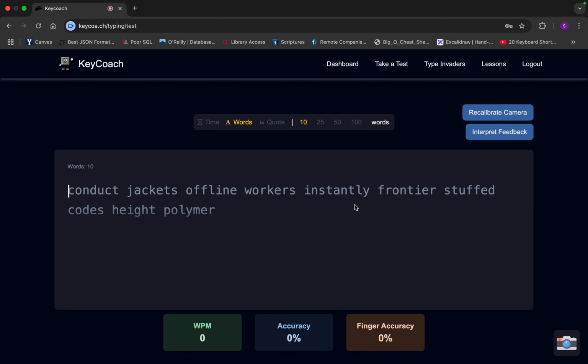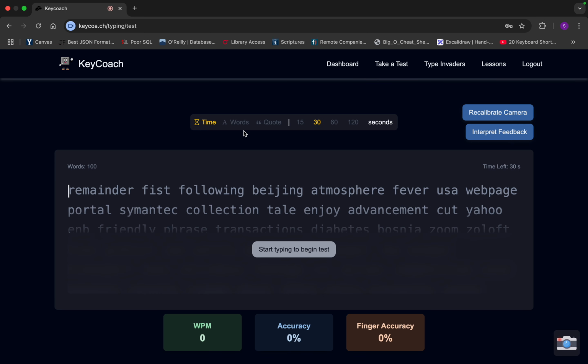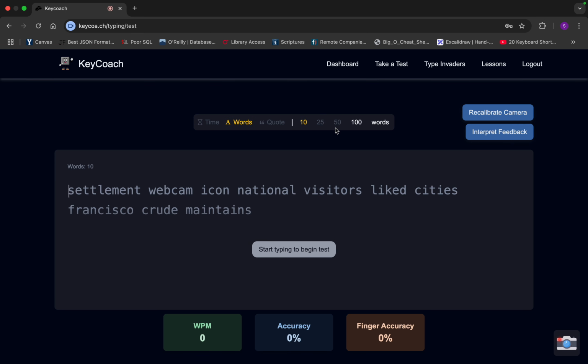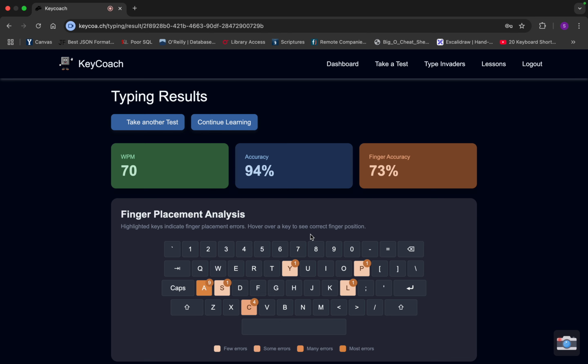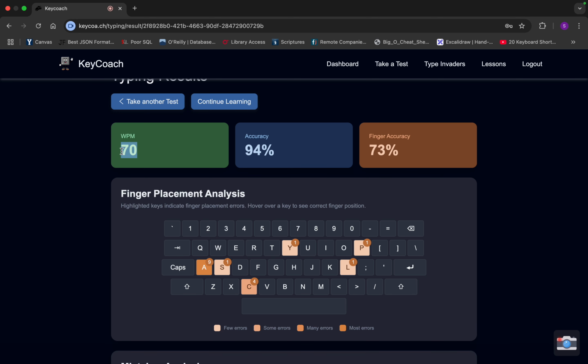Just to show you once more a typing test. So here is a traditional typing test, and you can configure the time, or if you want a certain number of words, or if you'd like a quote. I'll go ahead and do a short one real quick. And try again here, and we'll just see how I do if I type without really thinking about it too much. All right, so I got 70 words per minute that time. My accuracy was 94%, but then my finger accuracy was 73%. So I typed fairly accurately, but I do have a lot of improvement to make in terms of proper technique.